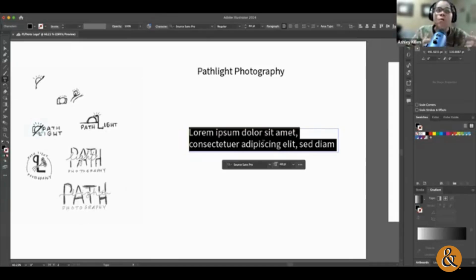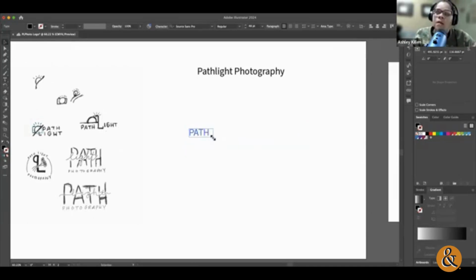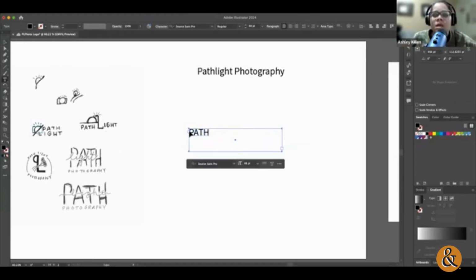But for me, I want to actually type out Pathlight. But if you notice too, on a lot of my designs, I have it as 2 words. So I might just want to start out with path first. I'm going to make sure my bounding box is overall the same size as my actual font. You can make it bigger if you want.